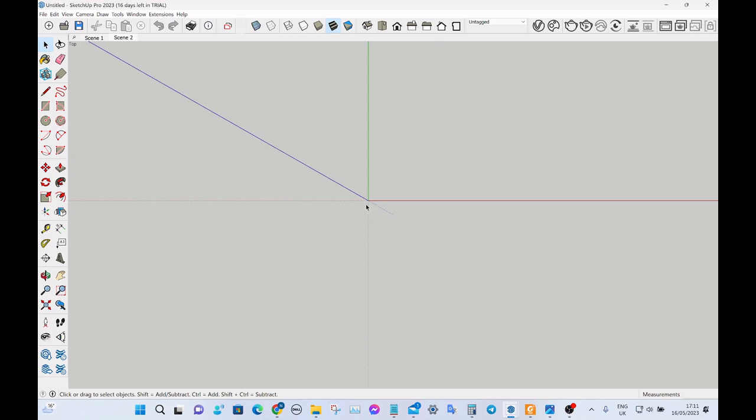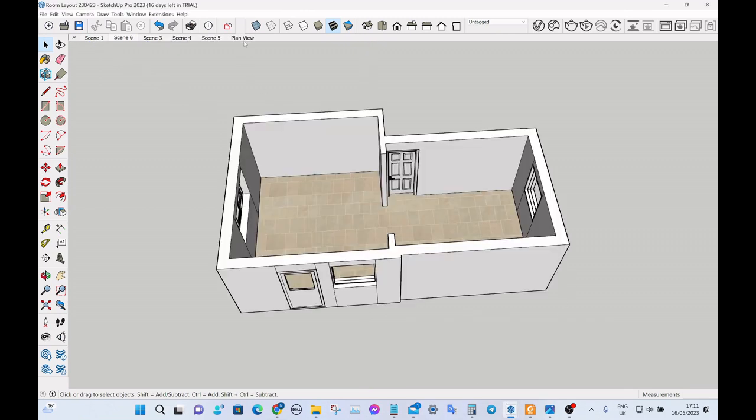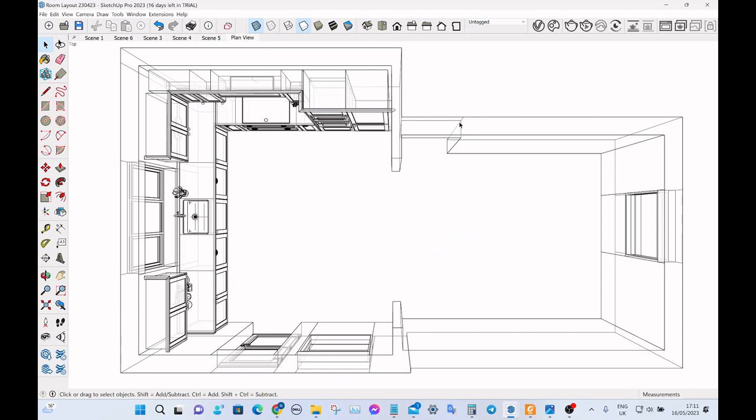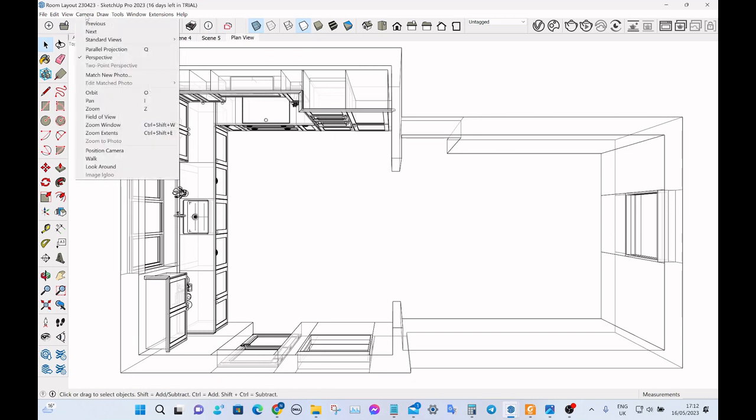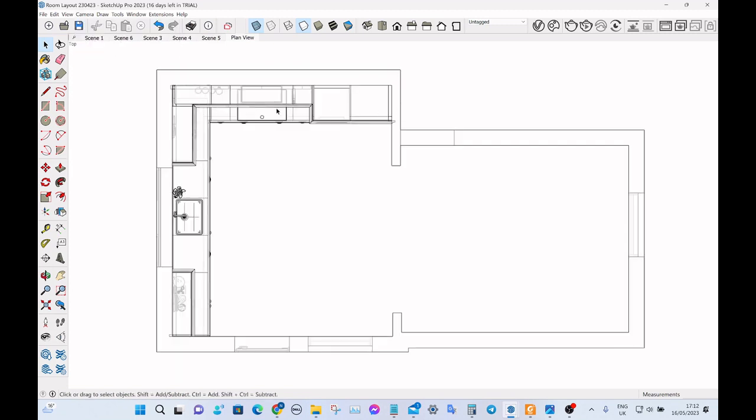Next I'm going to make sure that we're in parallel projection mode. I'll move over to our other file so I can explain what that is. As you can see, we're on a top-down view there, and this is in perspective mode. If I go up to the camera menu and left click, you can see parallel projection at the top and perspective. If I click parallel projection, you can see it's a much flatter image, which is what I want to use for moving the cabinets around.